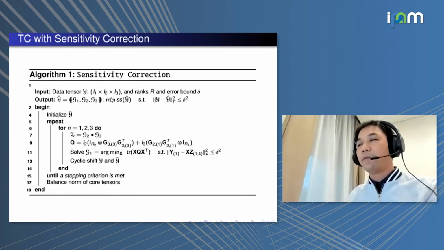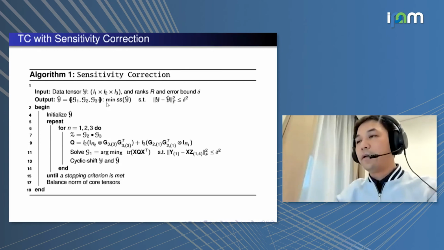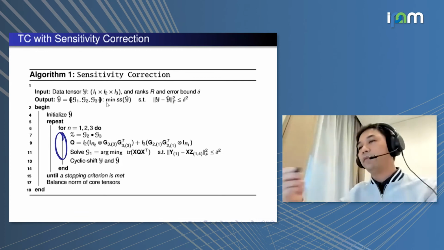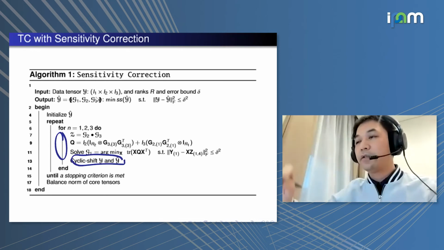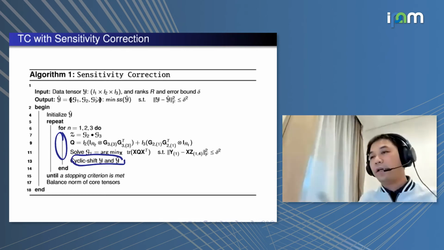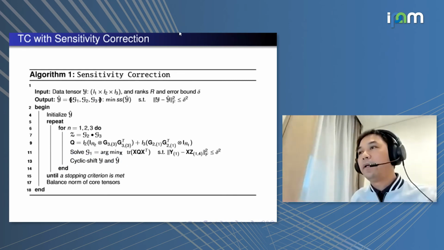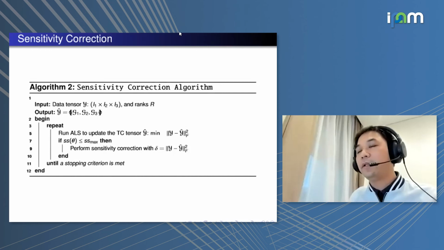From one solution, for example, when you run the ALS, you have one tensor, and you want to correct the tensor with very high sensitivity. You run this update from the first core tensor to the last core tensor, and you circulate, shifting the tensor to the left or to the right by one dimension. When you combine with ALS, you can run like this.